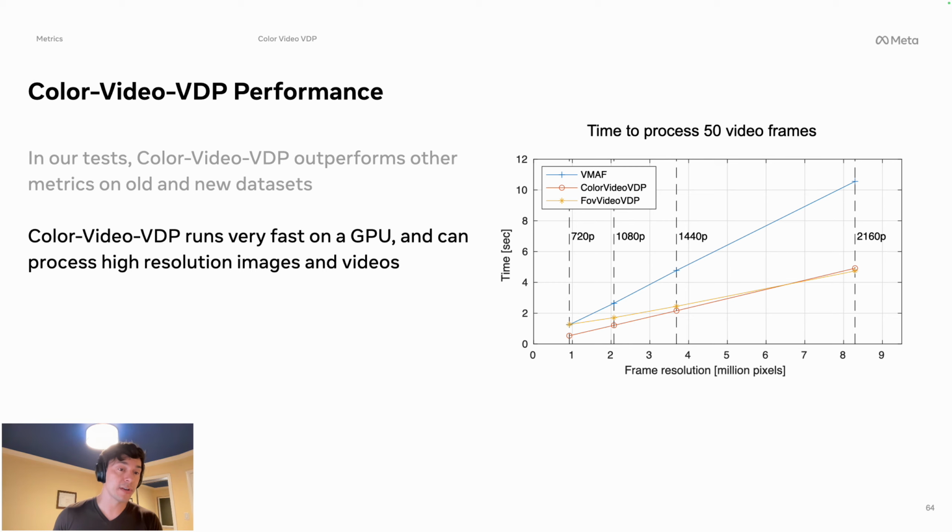Another thing is it runs pretty quick on a GPU and can process really high resolution images and videos. Here's a plot on the right of the time that it took to process 50 video frames, okay? And on the x-axis, we have different resolutions that we've tested this on. And on the y-axis, we have time. So you can see, for example, that for a 1080p video of 50 frames took about 1 second to process it, or just over a second. So it works at a near real-time rate when running on a nice GPU, which is actually pretty quick for a metric, okay?